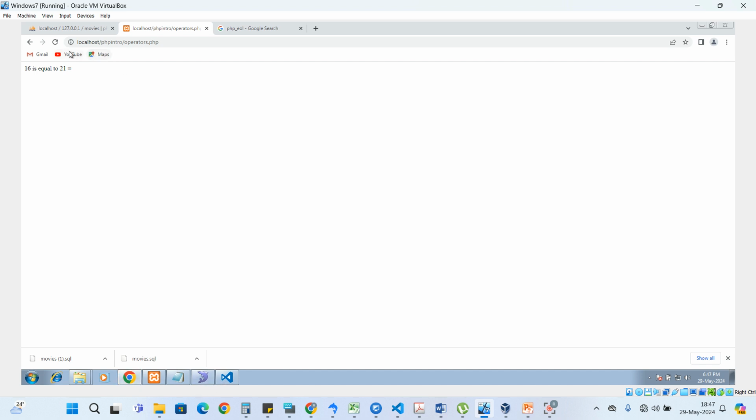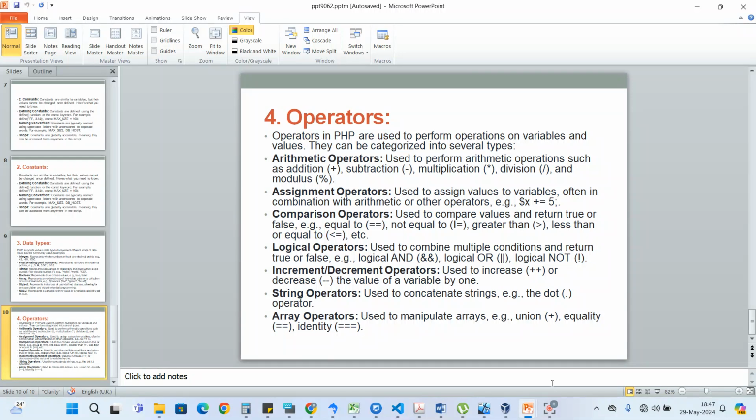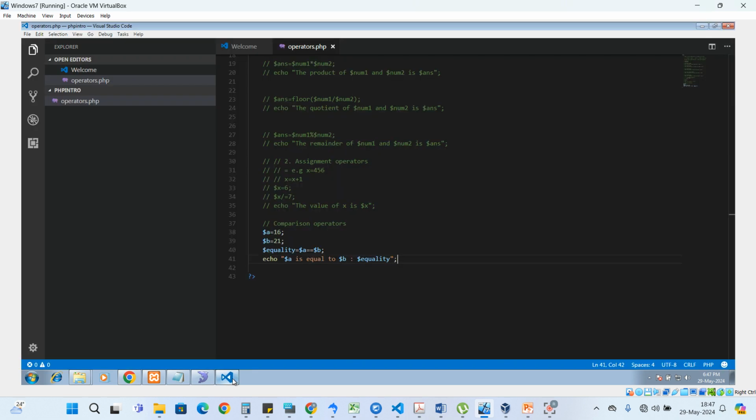Let me just try that out. But it's not giving me that. Why is that the case? It should give me true or false, because A is not equal to B. That's false. This is strange. I believe it should have given me false.